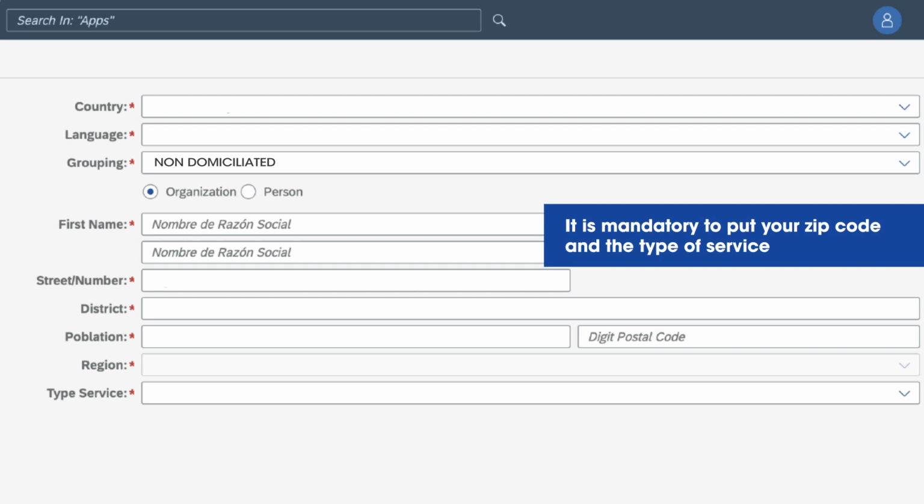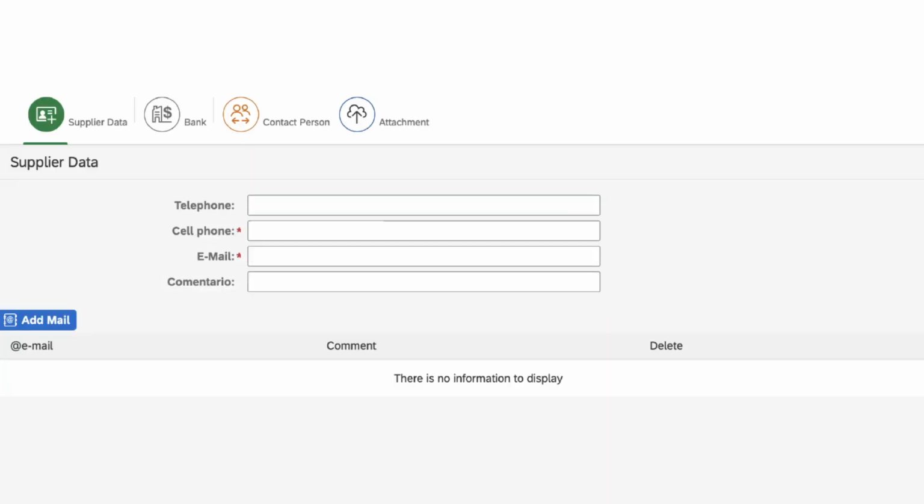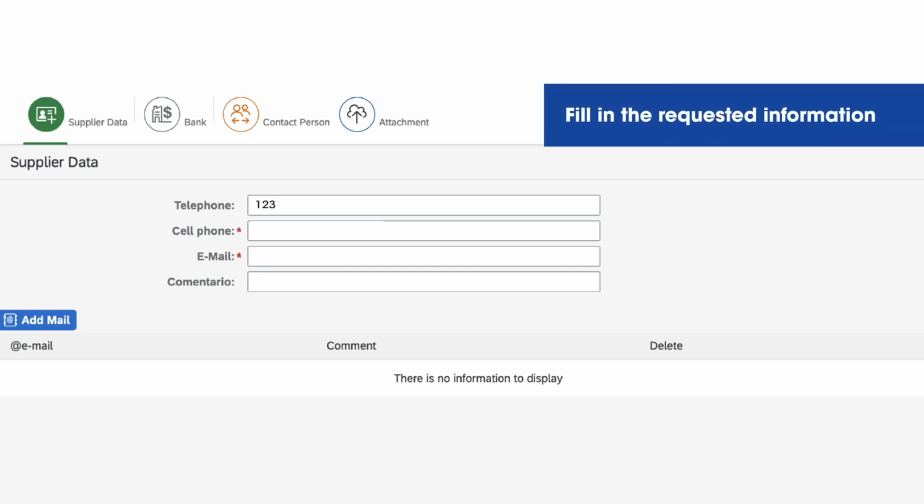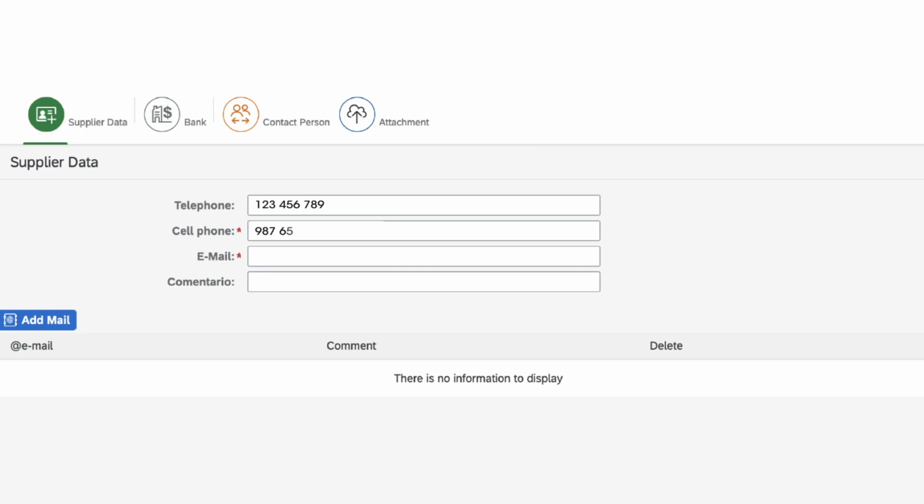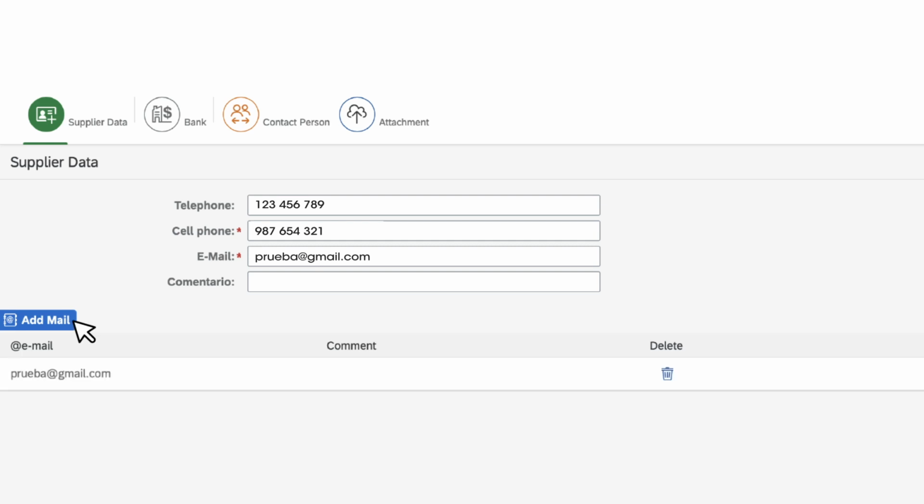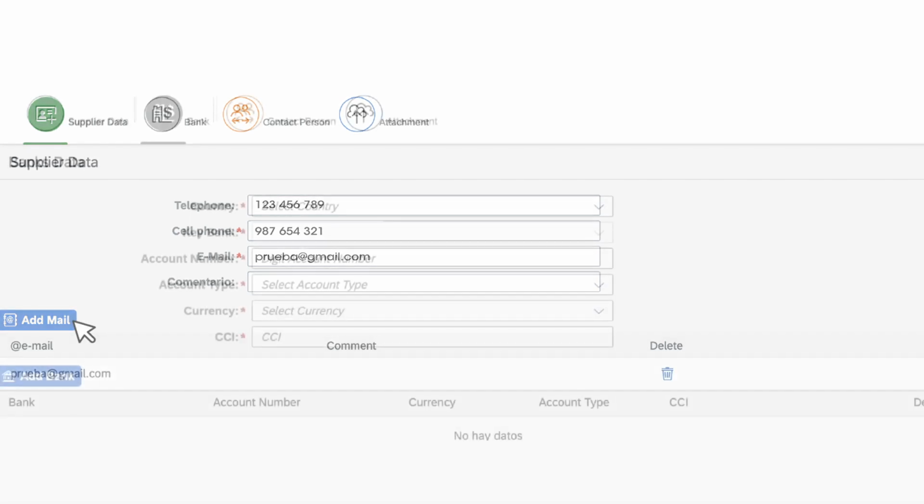After filling in all the fields, we will go to the first tab, Supplier Data. Fill in the requested information. Remember that the registered email address will be the one we use to invite you to future contests. After filling out the form, you must click on the blue button called Add Mail to save the information.